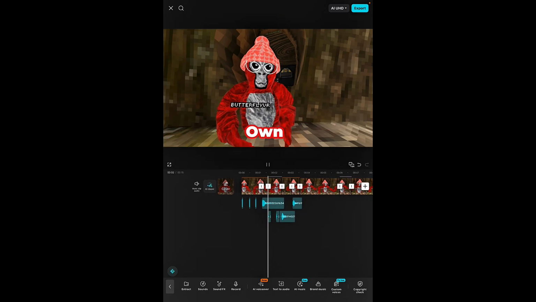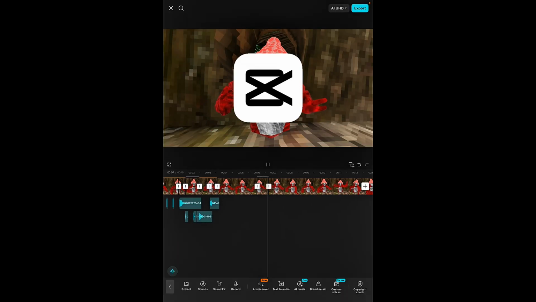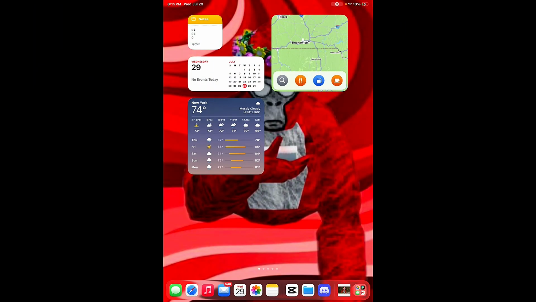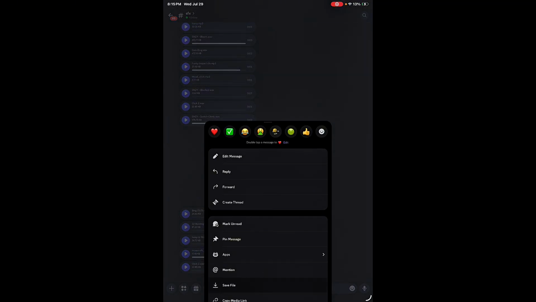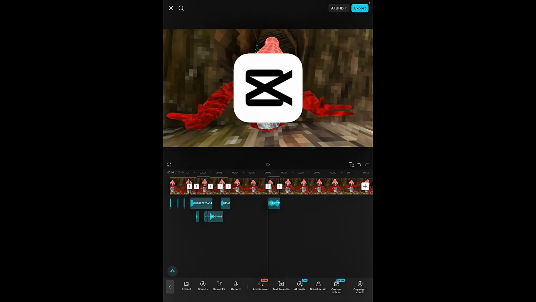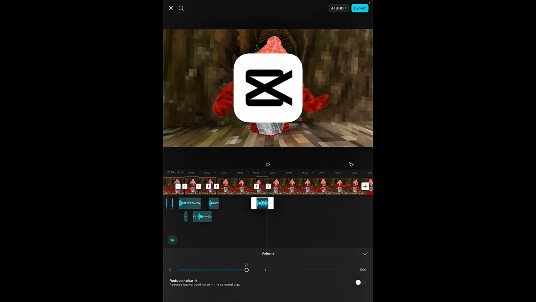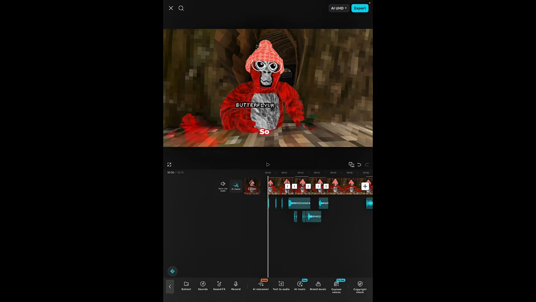So I made my own Gorilla Tag editing server for all of you guys who are struggling to edit with CapCut Mobile. And when I say CapCut, I like to add a sound effect that matches it. Let's say this one does, and then more CapCut Mobile. So it's also too loud, so let's put it at 60. So now it will actually look like.